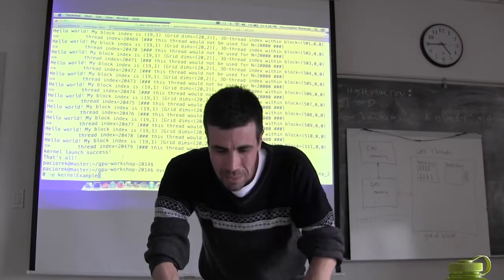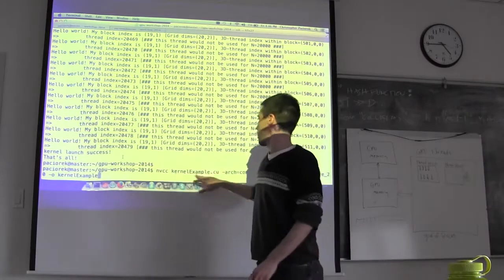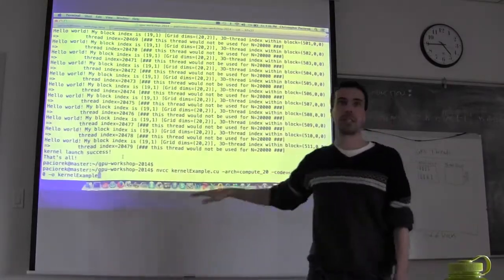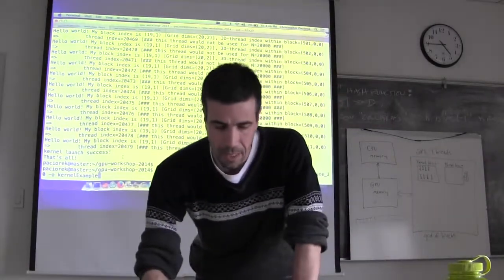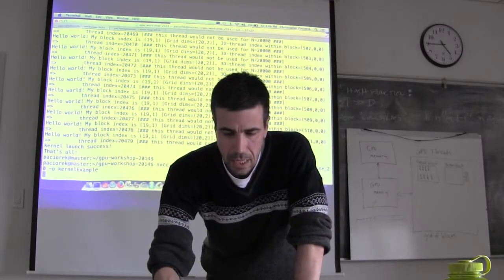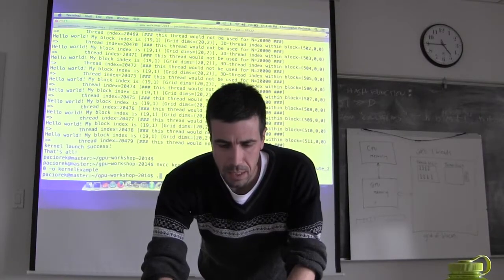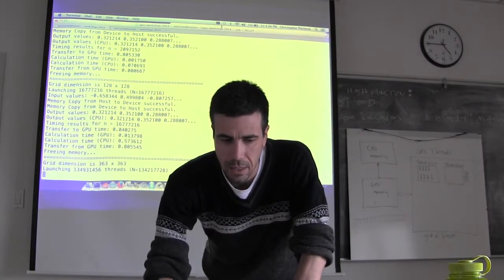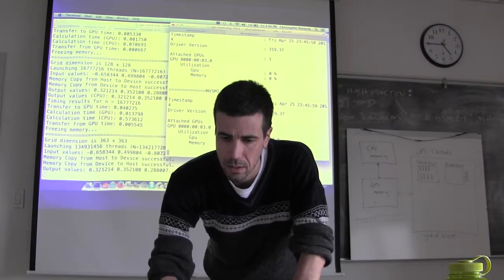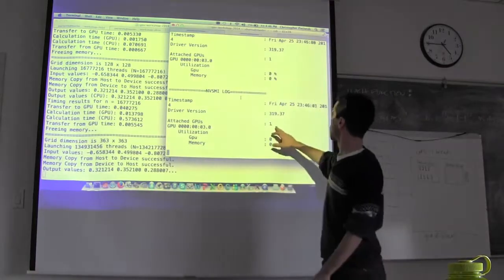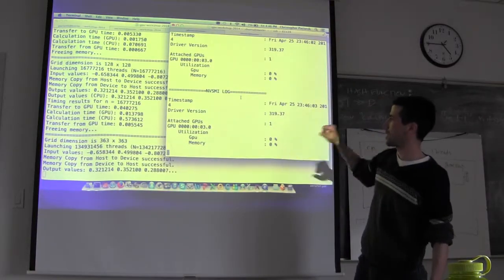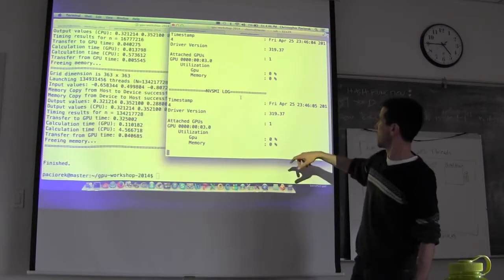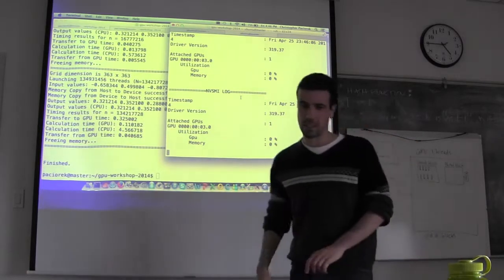All right, so I'm going to compile this, the kernel example, with the same compilation statement as we had for the Hello World program. And now I'm going to run it. We might be able to catch it here and see. Oh, yep. So you can see it's showing some use of the GPU. It looks like it disappeared. But at some point or another, this was showing something other than 0.